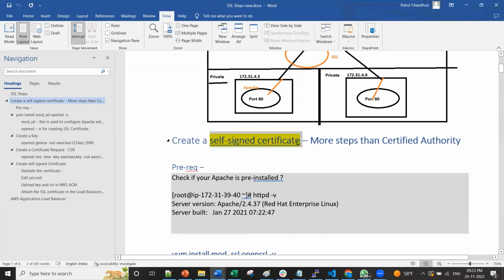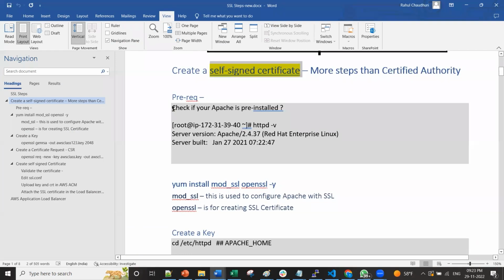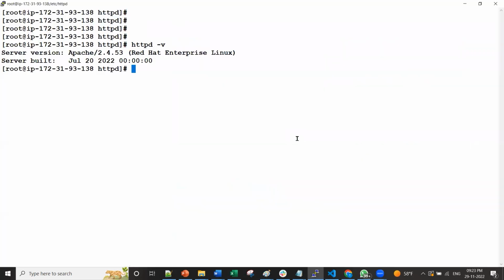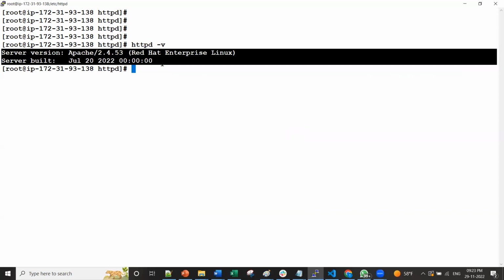Okay, which is what we are currently following. So to follow this, the prerequisite is Apache should be installed. So copy this command, go to the server and run this. See, my Apache is installed.